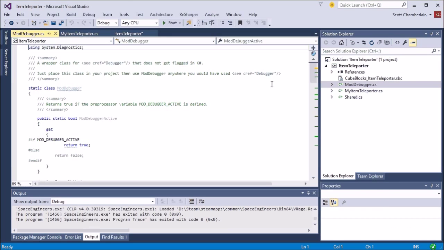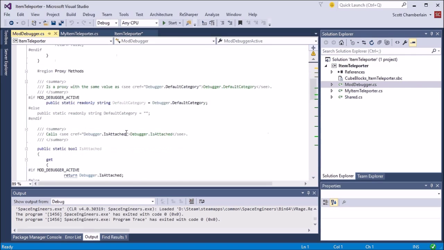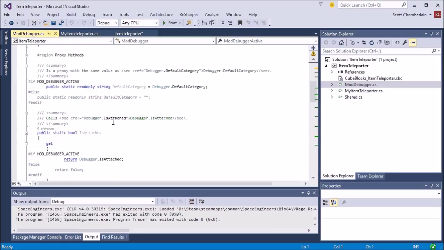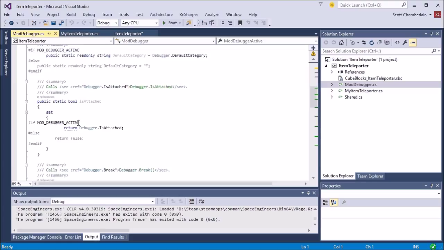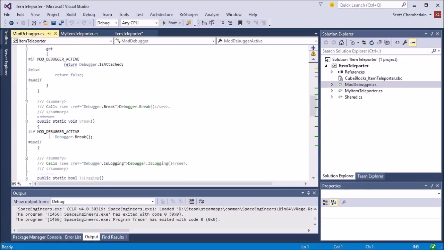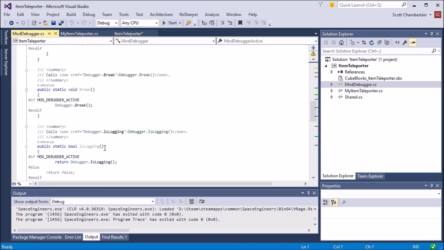What that does is it adds a class that acts as a wrapper around all of the System Diagnostics debugger functions. That way it's safe to call these even if you don't have the Mod Debugger loaded, and you won't get flagged for having non-whitelisted files, because when the Mod Debugger is not active, it uses these regions to get rid of all of the code that is blacklisted.